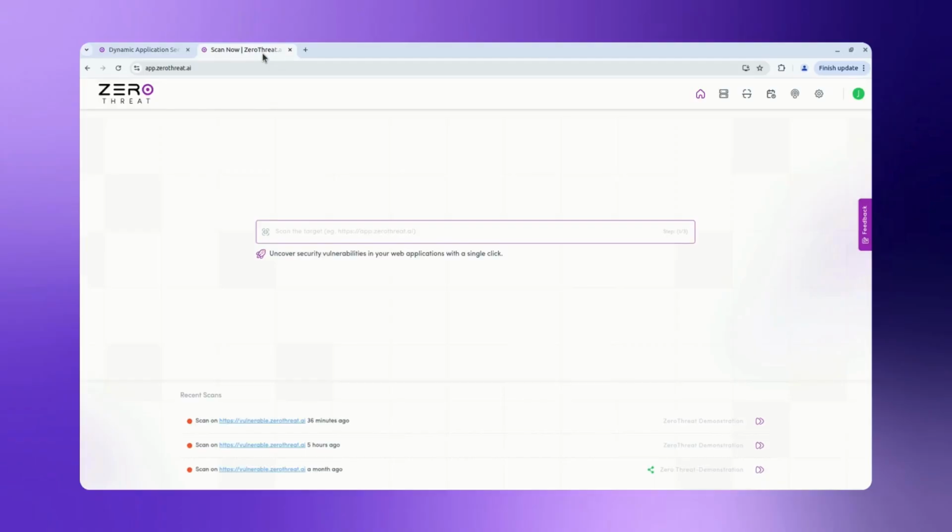Many web applications use multi-factor authentication. ZeroThreat is designed to handle even the most complex authentication mechanisms, including two-factor authentication, CAPTCHA tests, single sign-on, and more. It captures the necessary authentication data during recording, enabling it to perform the required scan.